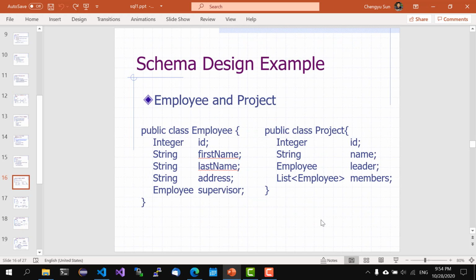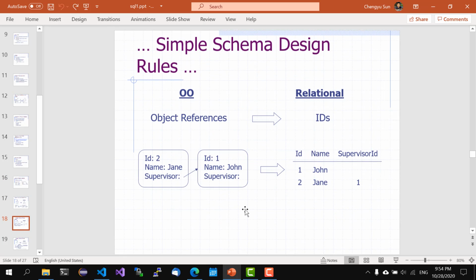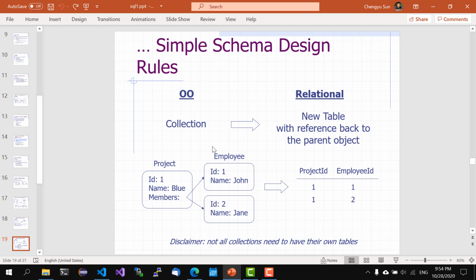And then what about this list? Now, this list of employees is a collection of objects. Again, you cannot simply create a column inside a table and say this column stores a collection of something. That is not allowed in relational design. A column must have a simple type, like a string, like a number, and so on. It cannot be a collection type. So how can we deal with collections? Well, easy. You just put it in a different table.